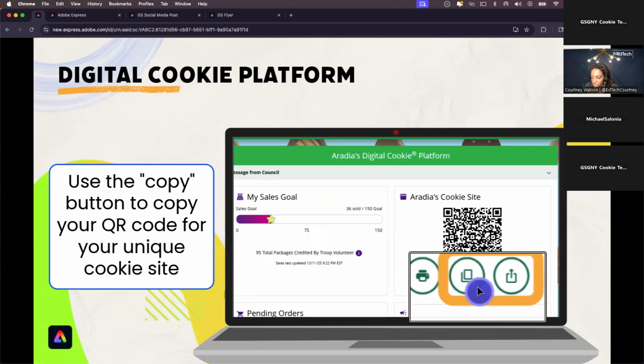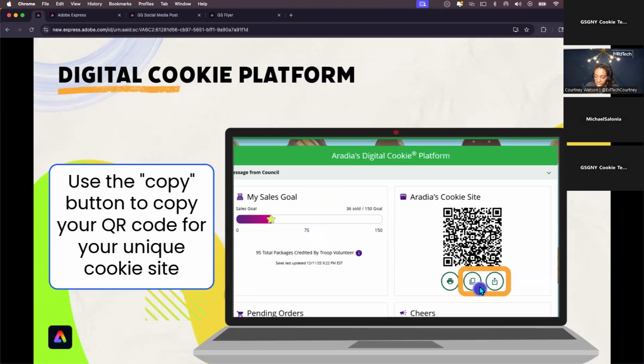So what you're going to be able to do is look for, right underneath the QR code, the first button, it's the copy button. It looks like maybe it's a copy of a piece of paper. So this is your copy button. If you click that button, it's just like hitting Control C or right clicking and clicking the word copy over in Adobe Express when we copied our cookies. So you will just hit that copy button and then you can go and paste your QR code inside of Adobe Express. That's option number one.